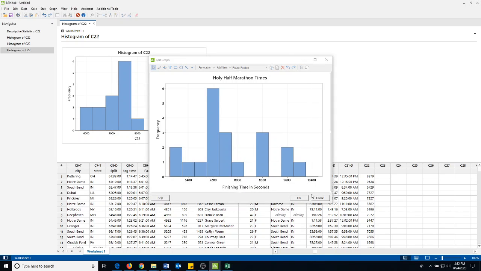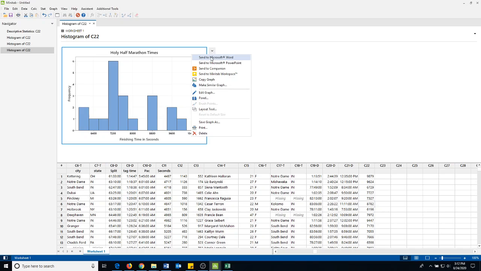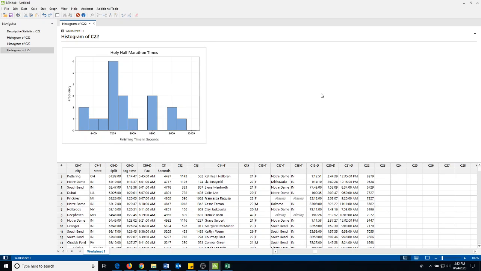Now suppose that I have this and I want to take it. I can right click it and I can either send it to Microsoft Word or I could copy it. Save it as graph or copy graphs. There's a lot of things that I could do.